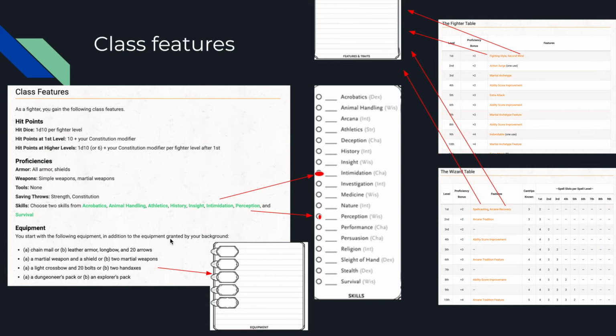Additionally, you also have a certain amount of equipment. You get to choose from this list of equipment and go ahead and put that on your equipment list. If you're looking for something, if it says something like a martial weapon, you can go ahead and look up D&D martial weapons and pick one from that list.